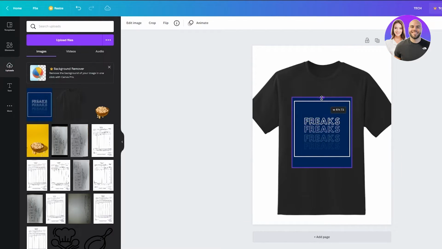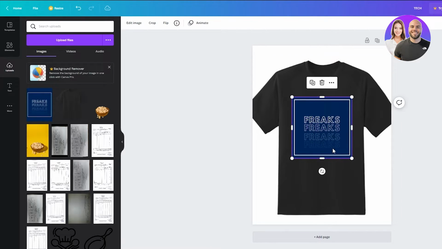You can crop it down if you'd like to, like that and like that. And yeah, basically that's your t-shirt design. And if you still want to change the colors, you can just go back and change it from there.